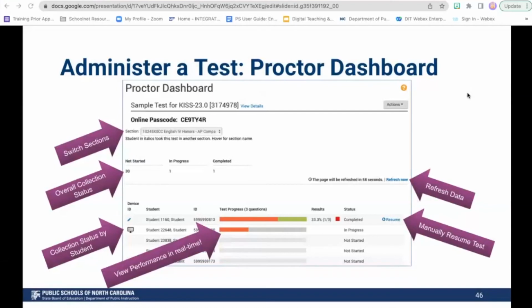While the students are taking the assessment, this is what the Administer a Test Proctor dashboard is going to look like. You are going to see the name of the test here and the passcode. You can switch sections, so if you have multiple students taking an assessment all at once in different sections, you can navigate between those here. You're going to see the overall collection status. So we have 30 that have not started, one that's in progress, and one completed.